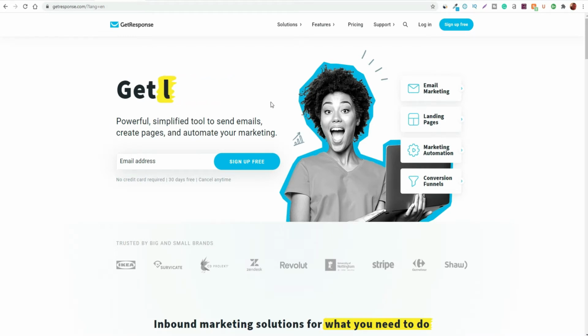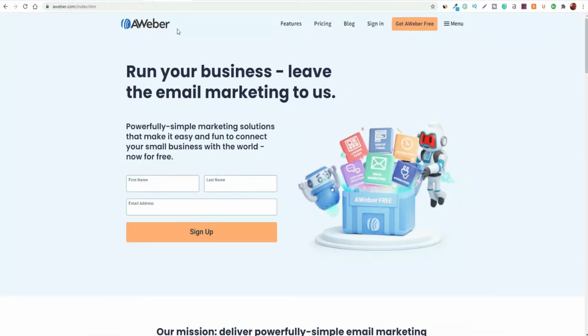GetResponse does have a 30-day free trial that you can get started with, and the prices are affordable if you feel like you want to move forward with the platform. On the other hand, if you're only just starting out and you've a limited budget, you can get started with Aweber because they have a 100% free account where you can gain access to all the features within the program up to your first 500 emails.